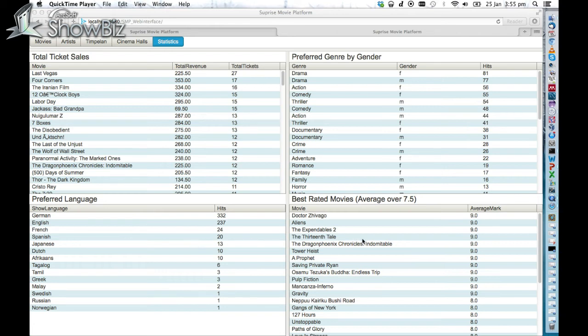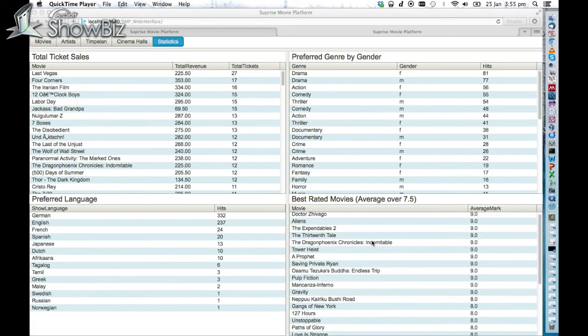And there is the table we are looking for. The best rated movies. Well, in our case, it's Dr. Zhivago. Surprise, surprise. This rounds up our short live demo. Seems like our data imports were successful.